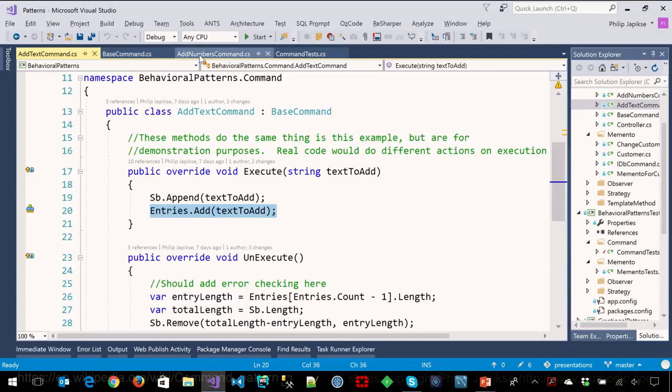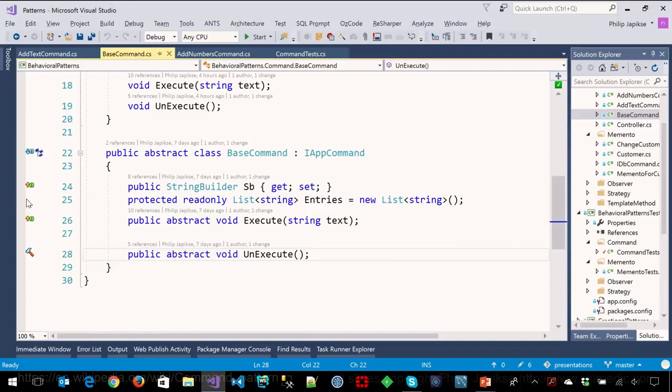Now you'll notice, let's go back to the base command. Because I am keeping track in the base command, but not like a static command, the undo only works at that particular command level. So let's say I have an add text command and an add numbers command. And I add text, and I add text, and I add numbers, and I add text. Then I want to undo the add numbers. Well, guess what? There's a bug in my program, because it's going to undo the last operation, which was the add text.